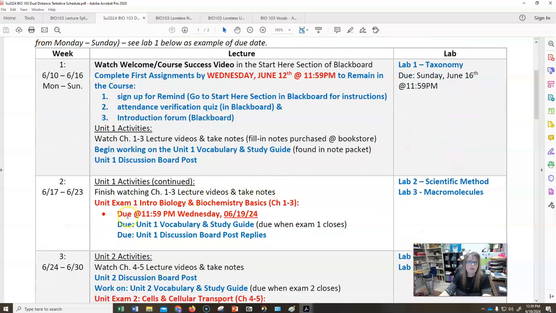Week 2, you're going to have your first exam covering the Unit 1 materials, and that's due Wednesday night, and I do have the date and time that those need to be completed by. You also have due that day the Unit 1 vocabulary and study guide pages and the discussion board post and replies. So you've got several things that are due on that 19th: your exam, the vocabulary, your study guide, your discussion board post, and the reply to at least one other student. Make sure that you do those.